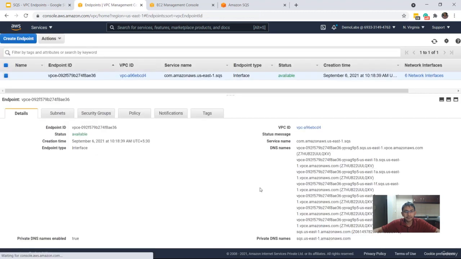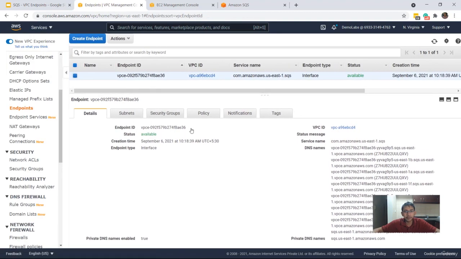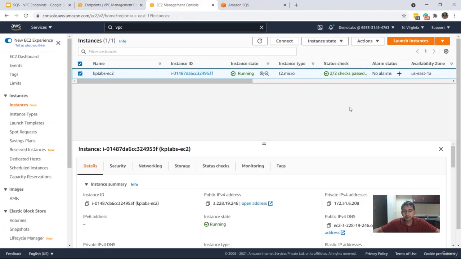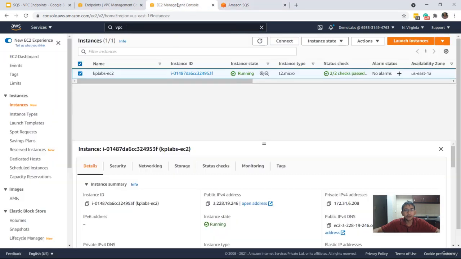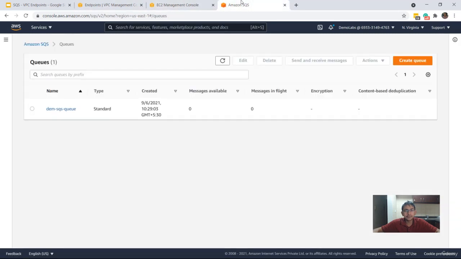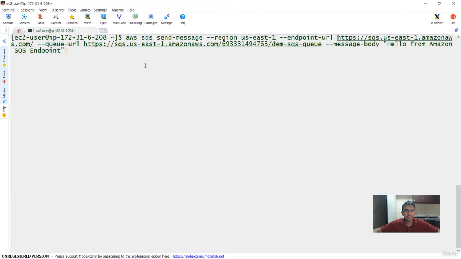Now I already have an SQS based interface endpoint that is created. This is the endpoint, the endpoint type is interface, and the service name you see is SQS over here. For today's demo, before we discuss some of the important pointers related to this service, I have an EC2 instance and I also have an SQS queue. From the EC2 instance, we will be sending a message to the SQS queue using our interface endpoint. For today's demo, I already have a sample command available. Let's look into what it is.